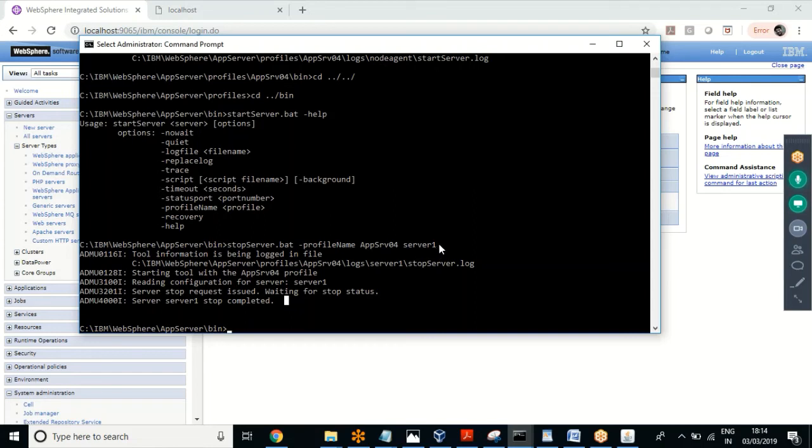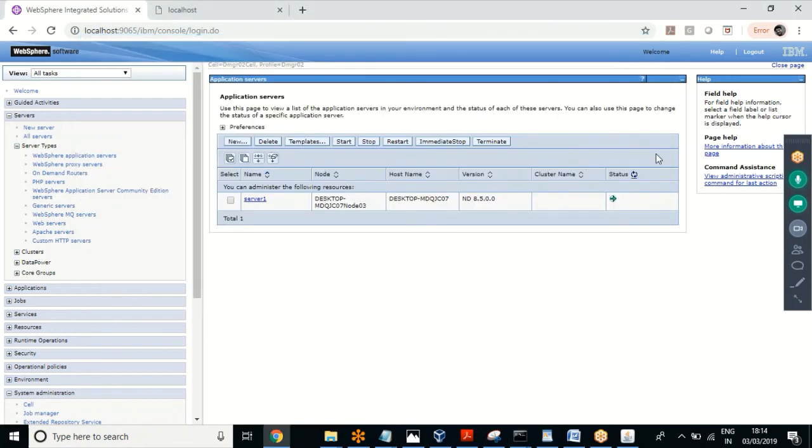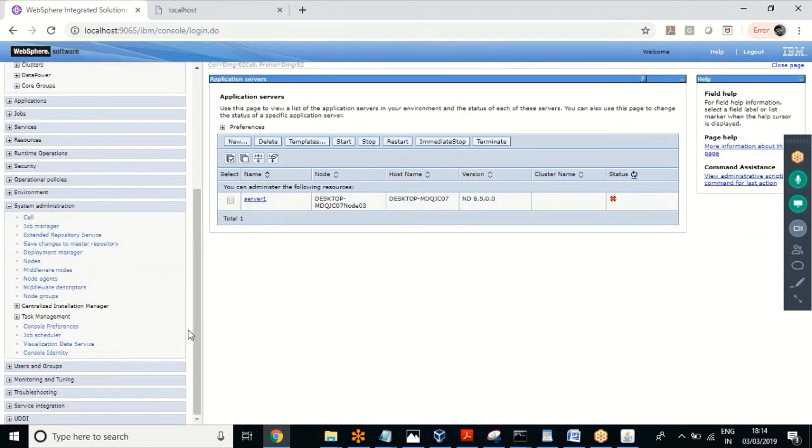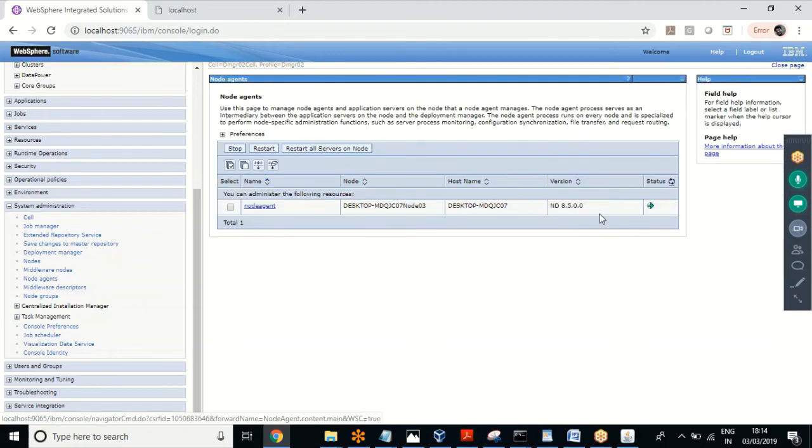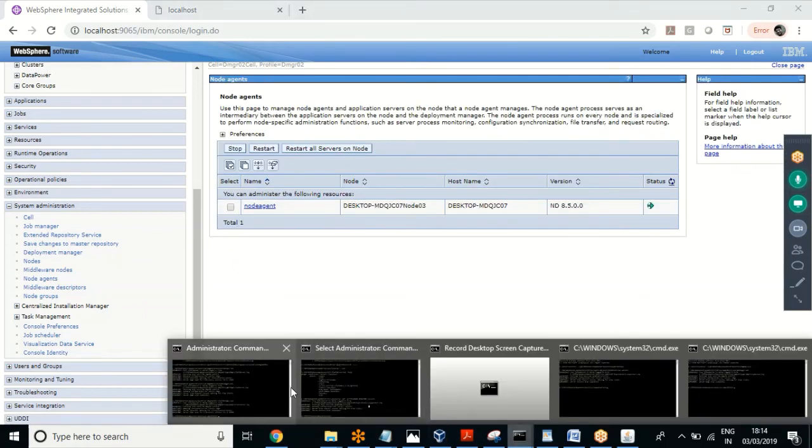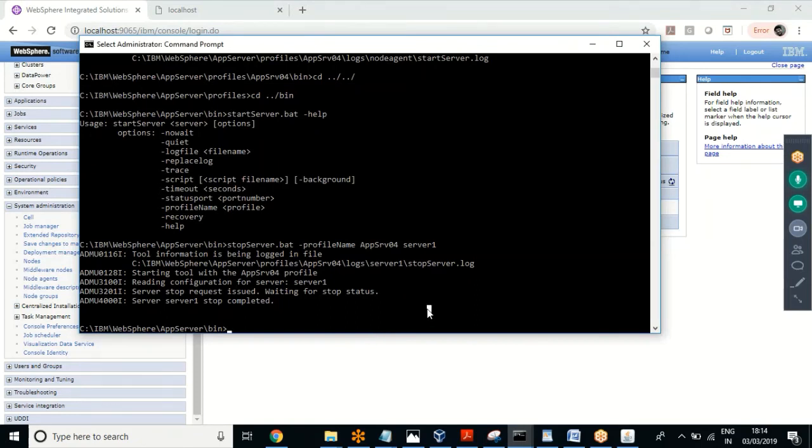And similarly, node agent. Node agent also you can start from WAS root and from profile root. Earlier we restarted from profile root. Now let us stop it from WAS root. Stop node hyphen profile name. Yeah, here the profile name is enough to stop the node.